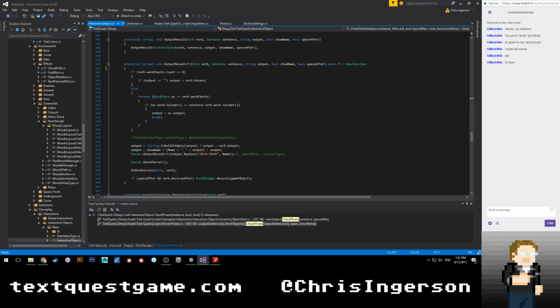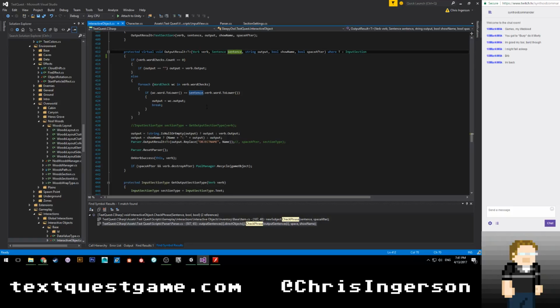So, welcome back. I'm going to try moving that though, because, again, sentence is only being used here. And I don't really see why I should need to pass that whole parameter if it's only being used in one spot. And it's a spot that could be moved forward in the process to save processing power. So let's do that. Then we'll be able to get rid of show name and space after, and that'll bring our total thing in output result down to 3 parameters.